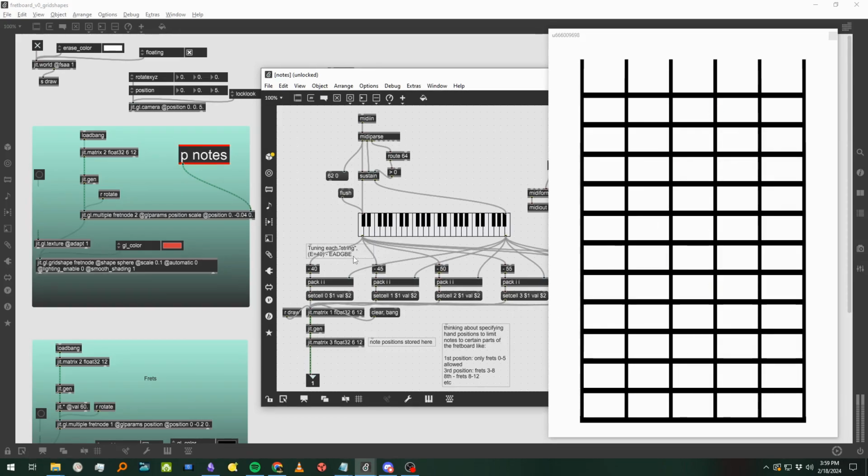So what happens is it comes through the slider. I'm using these values here to set what the lowest note is going to be on each row. So it's like I'm tuning it to E standard. I could change these open strings so that they're different notes, but there you go. It's E standard.